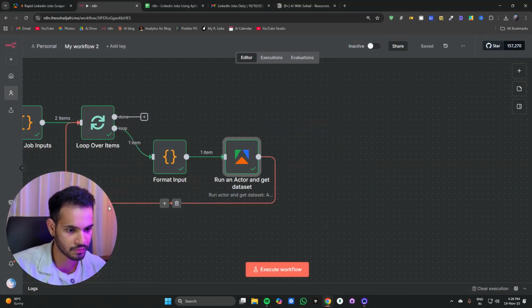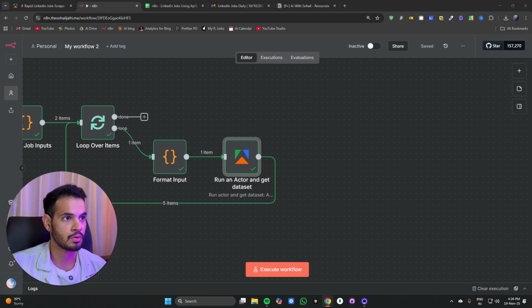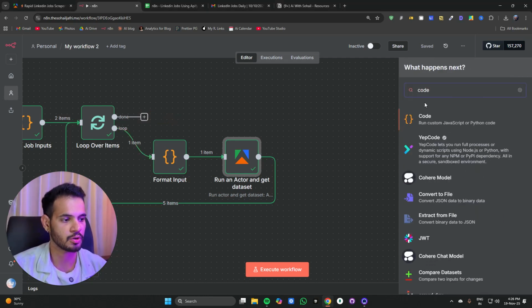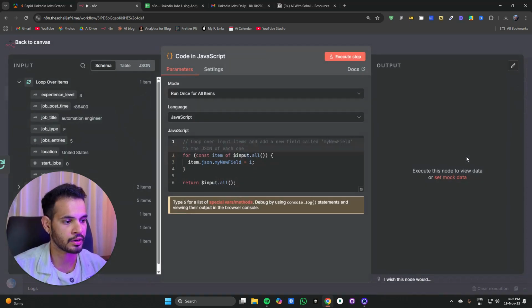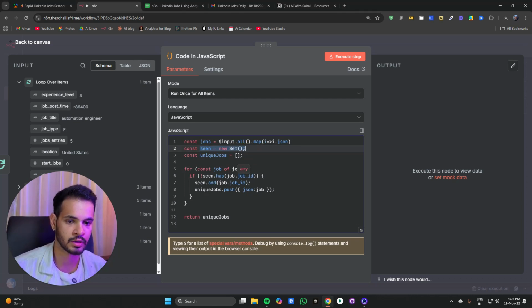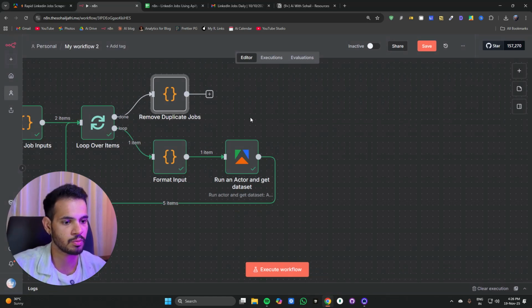Yes, it has written us 5 elements. Now we need to add a duplicate filter node, and that we will be doing using code again. What it does, it basically takes the ID of each job and makes sure the new list does not have the repeated job ID again. Okay, and we will rename this node, that is Remove Duplicate Job.